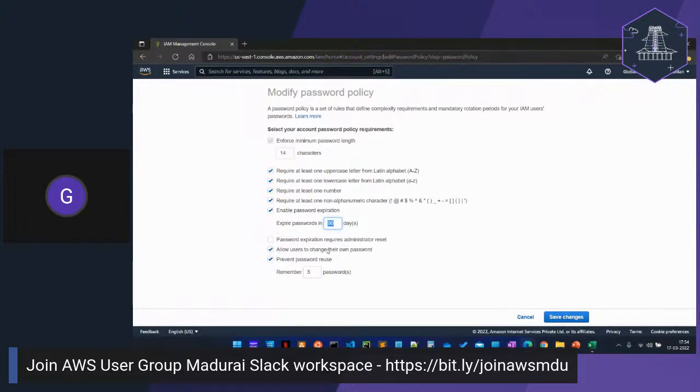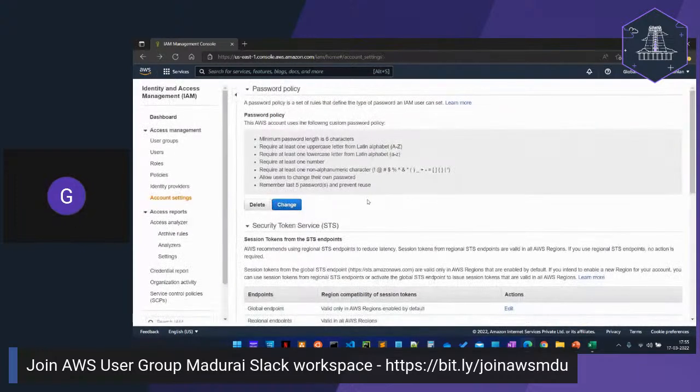So that's why we select that here, and then prevent password reuse. What this means, for example, is that if you set the password as "password", then next time you will not be allowed to set it as "password" again. You have to change it to something else. So if it is 5, then the last 5 passwords you will not be able to set. That is what prevent password reuse means, and AWS actually suggests 24. So the last 24 passwords, you shouldn't be able to set. That's what AWS recommends.